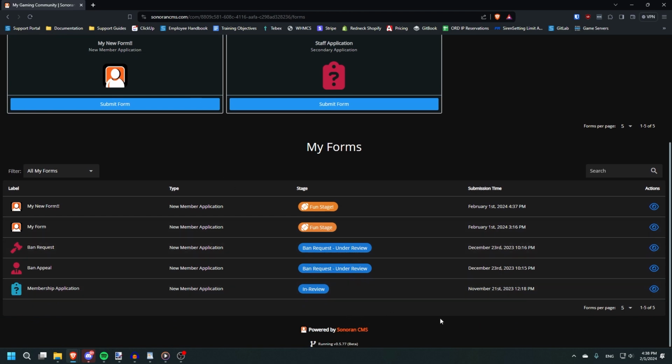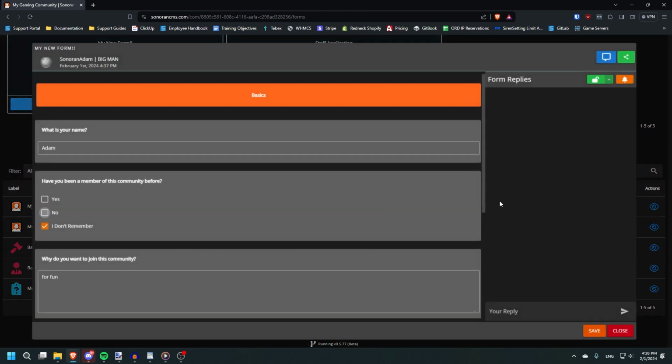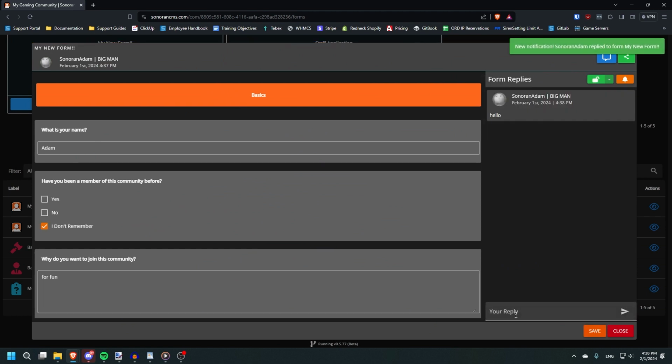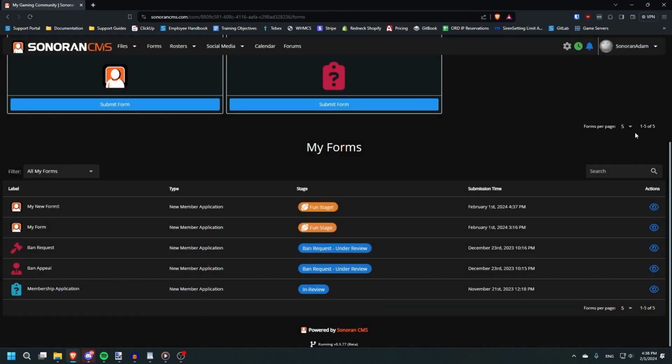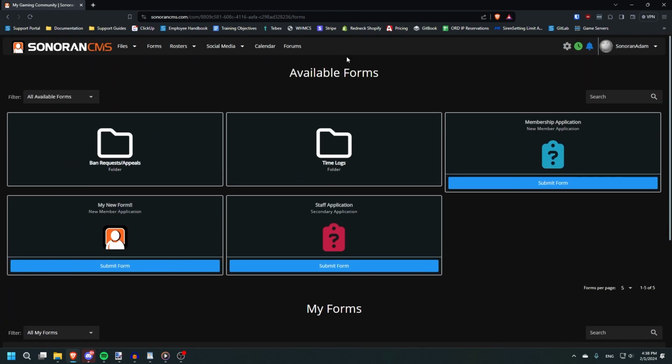There is a reply box on the side that allows for back and forth communications between users and moderators if it's enabled. This can be useful if the moderators have any questions, comments, or need clarification on anything in the form submission. And that is how you create and manage custom forms in Sonoran CMS.